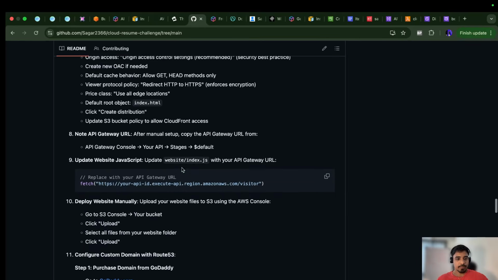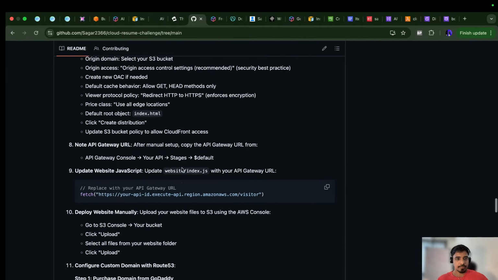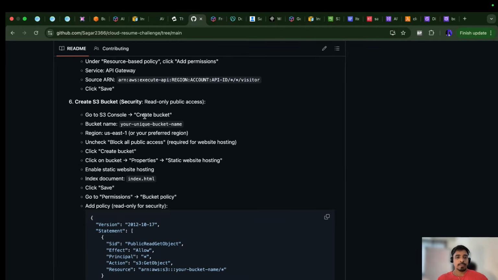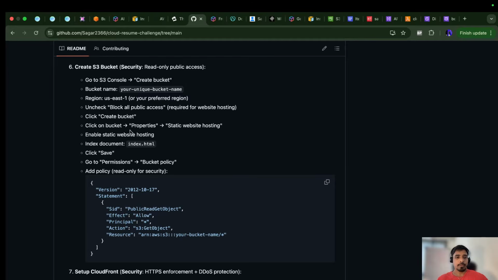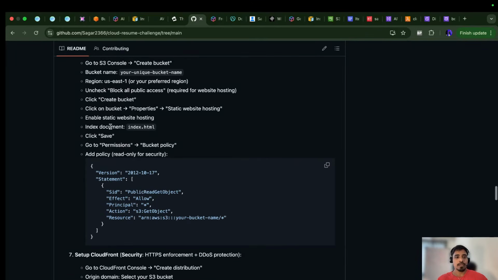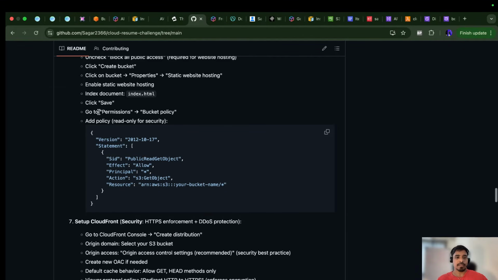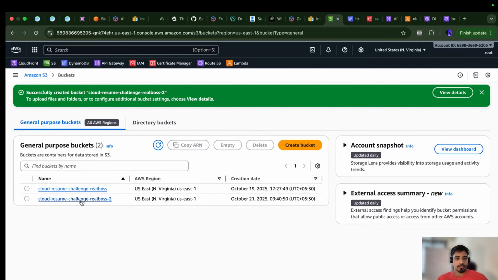This instruction is somewhere here. Yeah, create S3 bucket. Go to the S3 console, create bucket, give the name of the bucket, choose the region, then block all public access, create bucket, go to properties, set static website hosting, enable static website hosting, index document index.html, go to permissions and copy paste this bucket policy. Okay, this is our bucket.